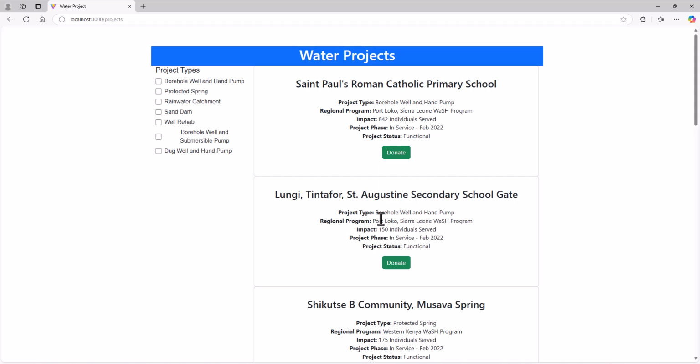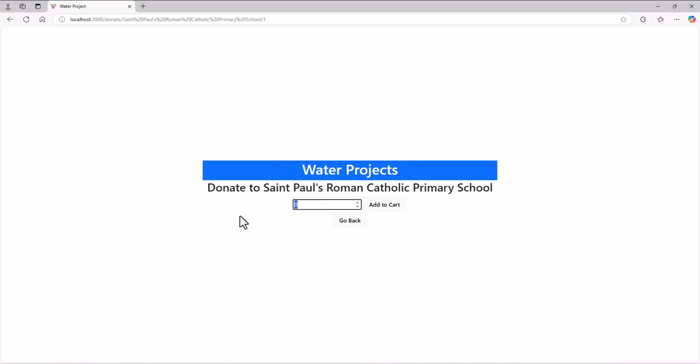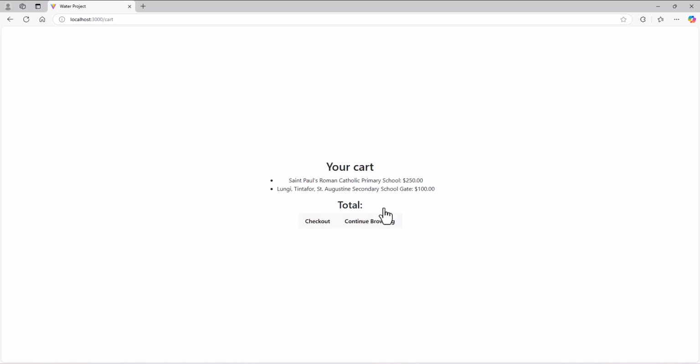Now if I continue browsing and I go back to the St. Paul's Roman Catholic Primary School and I decide I'm going to donate $200. Now I put 50 in before. What did we tell it to do if it detects it's the same project ID? When I add to cart, rather than adding another line for St. Paul's Roman Catholic Primary School, it updates the amount. All right. Very cool.